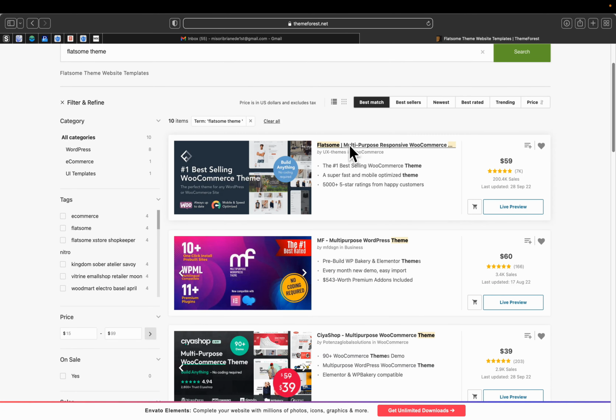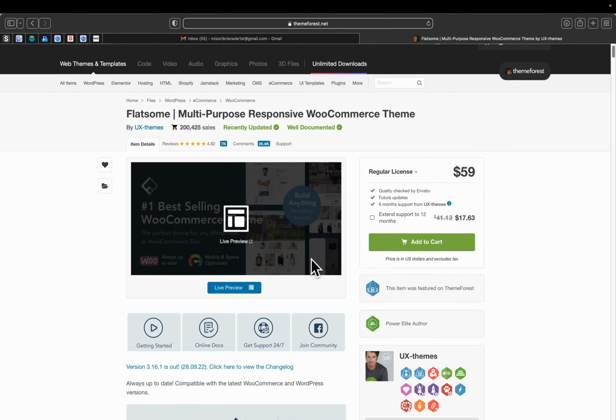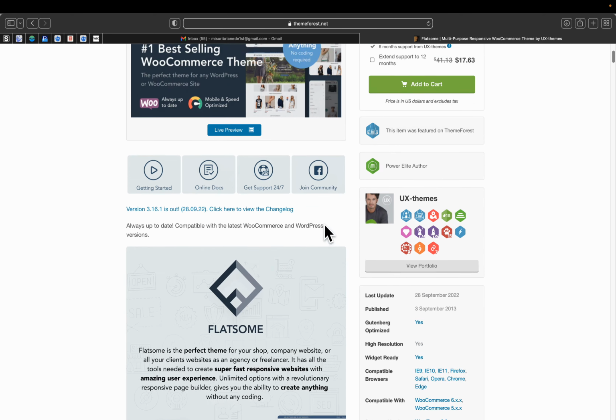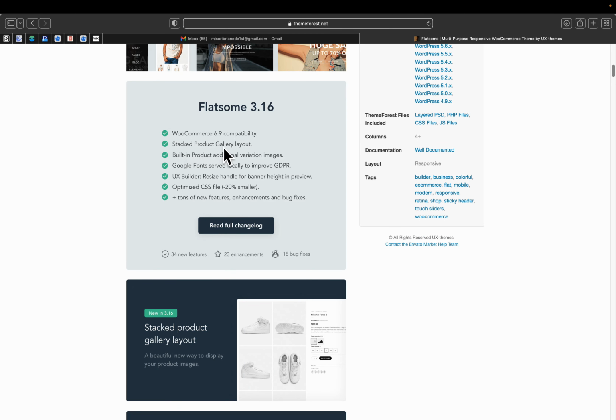Okay, over here we have the FLATSOME theme, this very first one. So I'm just going to open that up. Then we read some of the documentation about it. You can see over here, these are some of the features: WooCommerce compatibility, stacked product gallery layout, built-in product additional variation images, Google fonts hosted locally to improve GDPR, UX Builder, resize handle for banner height and preview, optimized CSS file, 20% smaller, plus tons of new features enhanced with bug fixes.